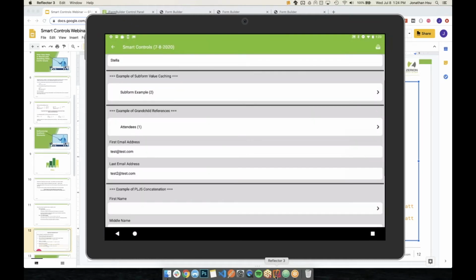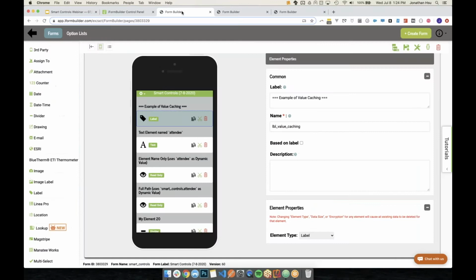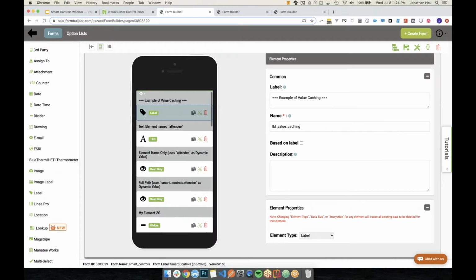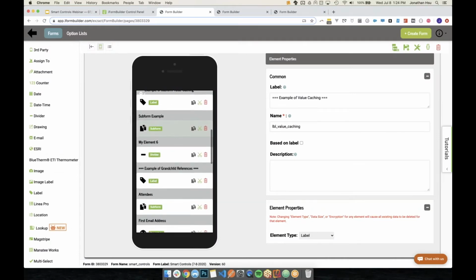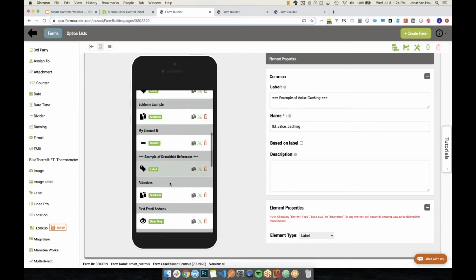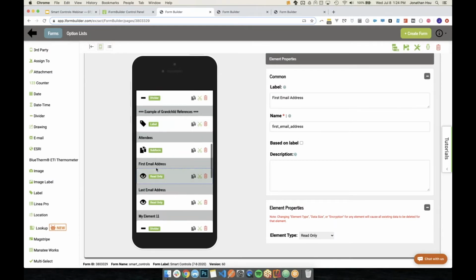And you'll notice here, I have 2 references for the first email address that I wrote and then the last email address that I wrote. So let's go ahead and jump into the form builder and see how that looks. So down here, as I open up my subform example, here's my first email address.